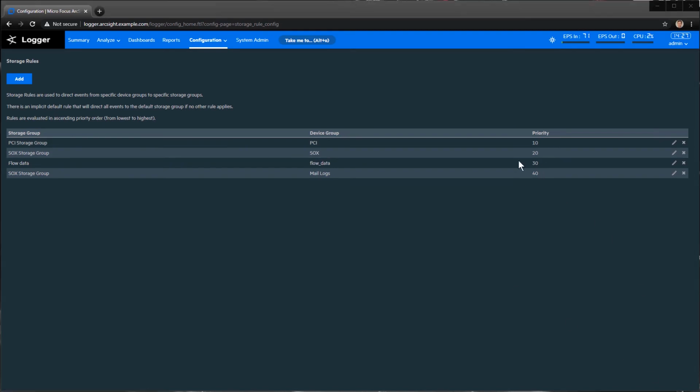And lastly, you may have noticed this column called priority. Priority allows us to prioritize where events will be sent to, and if they don't fit any storage rule, they will end up in the default storage group, which is not actually listed here because it doesn't need to be. Think of it as the catch-all storage group for any event.